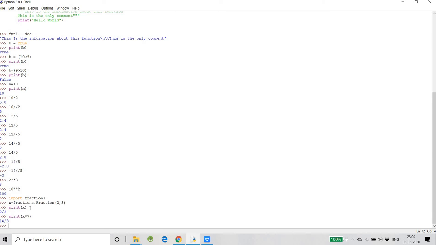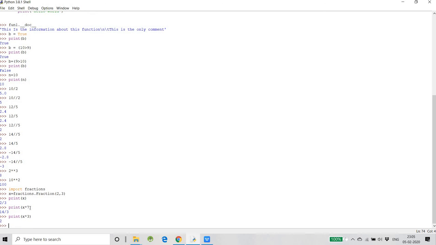And suppose one more operation, I want to perform one more operation, print, and I want to multiply 2 by 3 by 3. So x into 3. So what should come? What should be the result? So I multiply x, meaning 2 by 3, with 3. So 2 times 3 is 6, and the denominator is 3. So what will be the result? The result will be 2, or you can say 2 by 1. Okay, so it's 2.